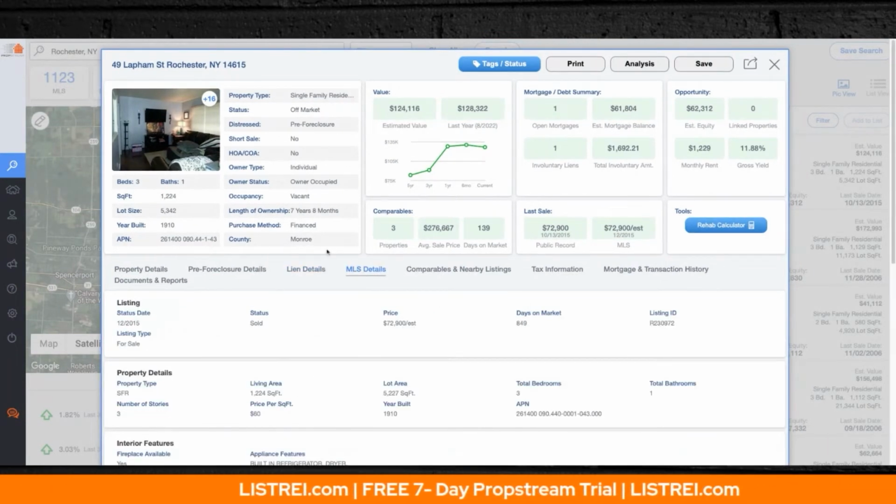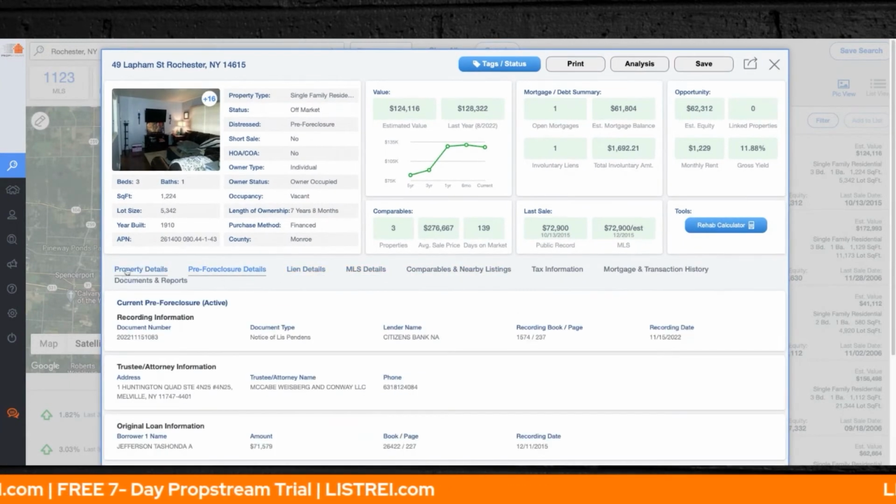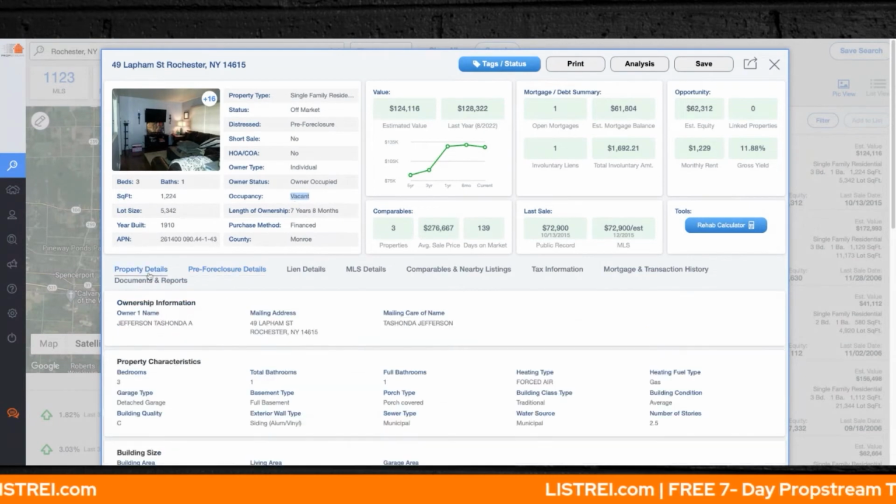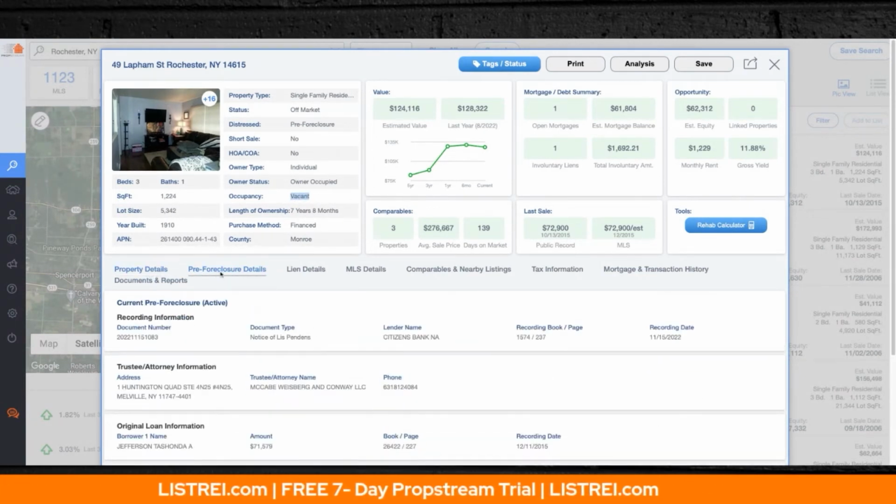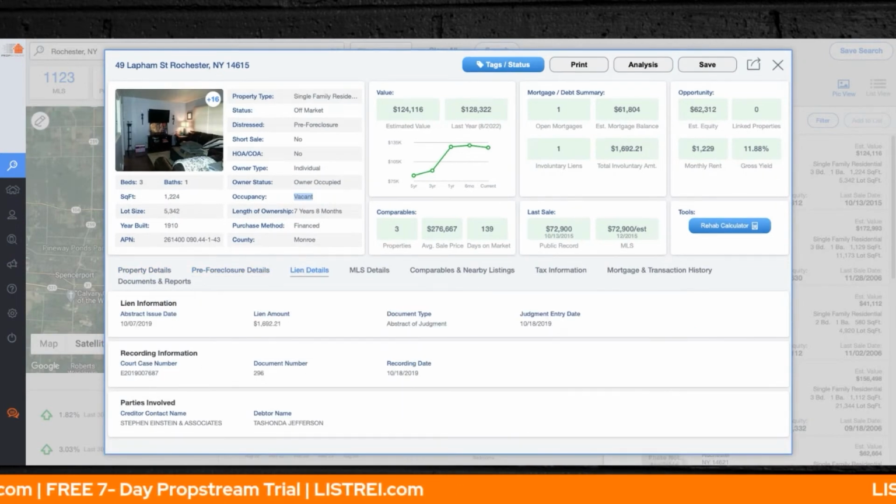It was, that was 2015 when they sold it. So this is a lien. It's a pre-foreclosure. It's currently vacant right now. And so, yeah, the mailing address is the same, but no one's living in the house. So it's a pre-foreclosure with a lien. Holy moly. That is a motivated deal right there. That is someone you should definitely go and call.